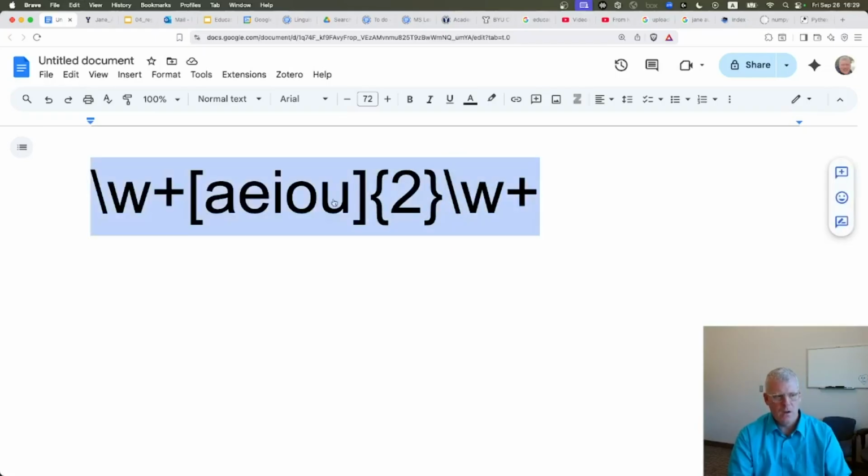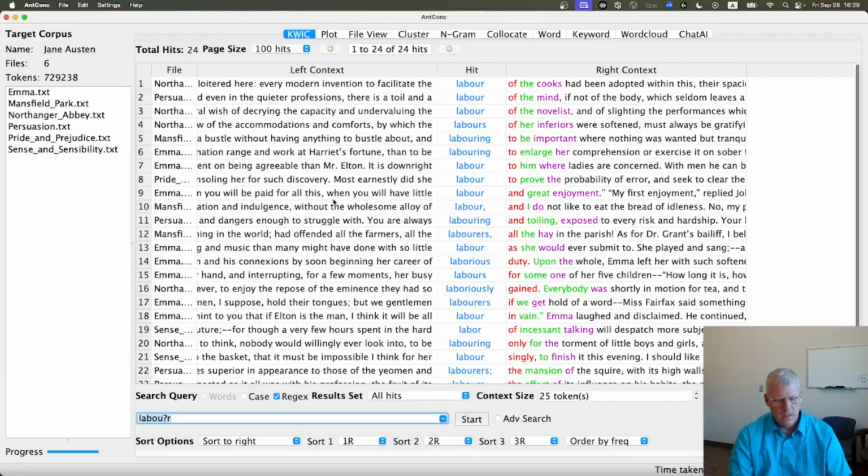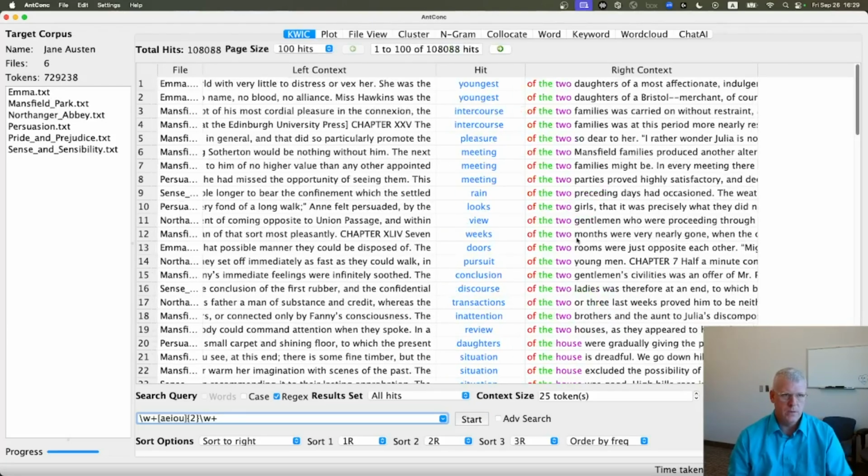Let's copy that over to AntConc and see what we get in Jane Austen's 6 novels. Ready, set, go. It's going to find a lot of examples. There are a lot of words that have 2 or more vowels next to each other. So here we go. We have all sorts of words with 2 or more vowels next to each other. Here's OU in youngest. Here's OU in intercourse. Here's EA in pleasure, etc. EE in meeting, etc. Okay? So that's how you can quantify exactly how many you want.